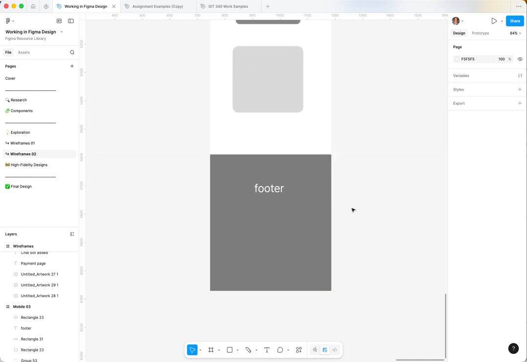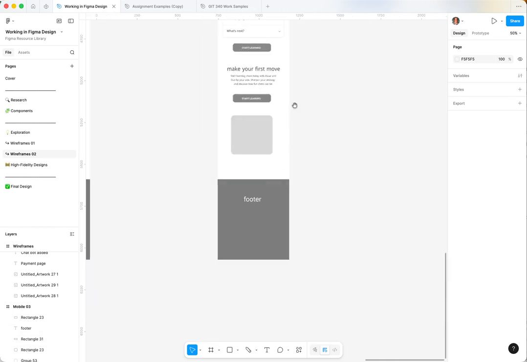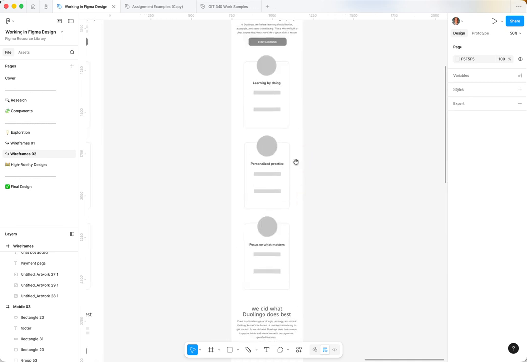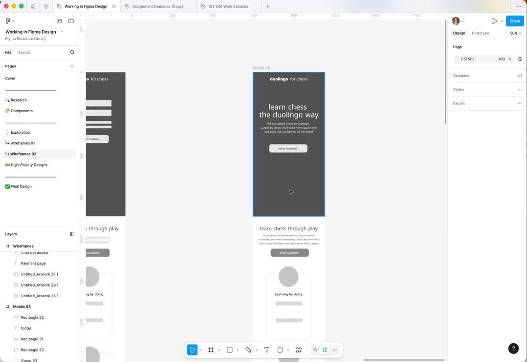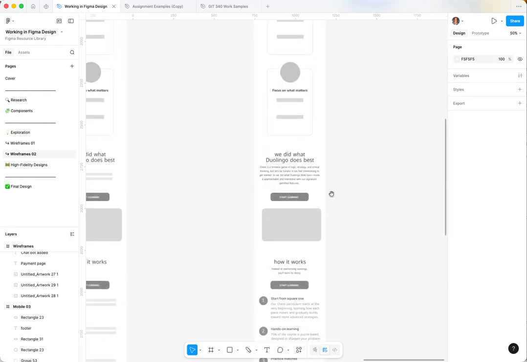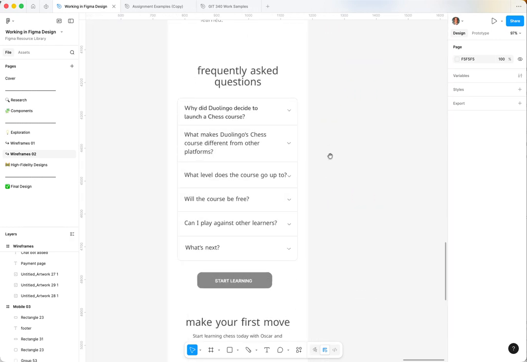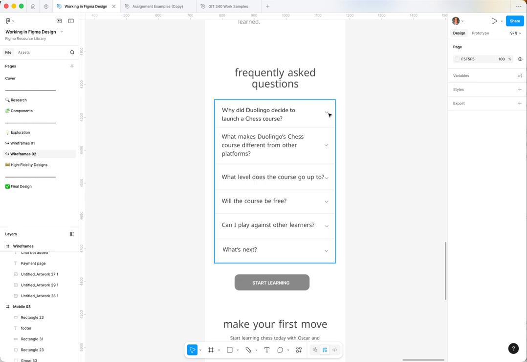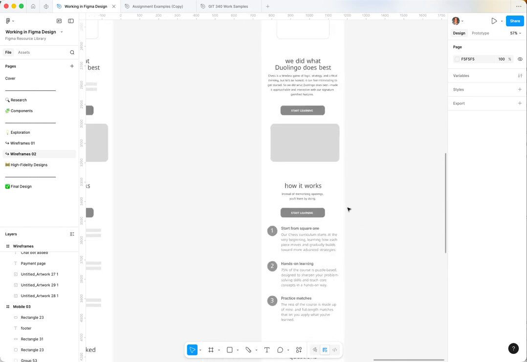The footer, we don't have any footer yet, so we just labeled it footer. That's good to go. So it's easy to see where the content lives and the function that it's paired with. For example, this frequently asked questions has this little accordion that's meant to drop down. So you can start to experiment with things like that.